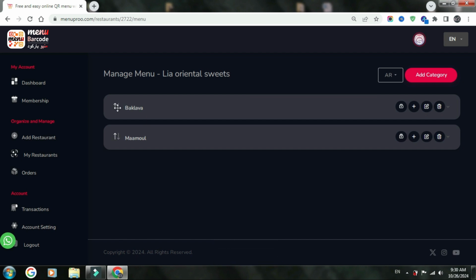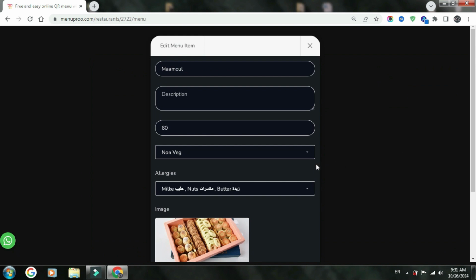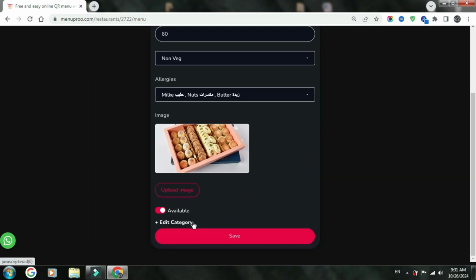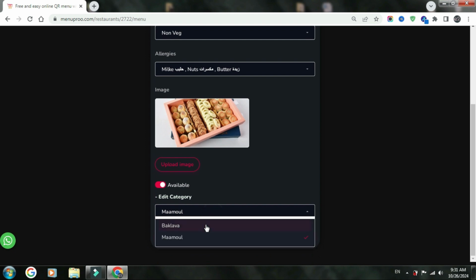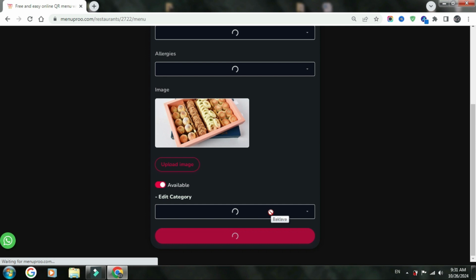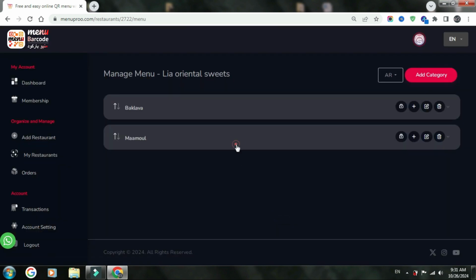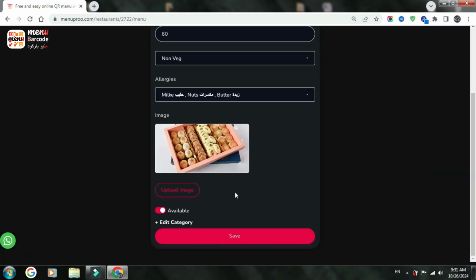The platform also allows us to easily move any product to a different category. For example, if we want to move the assorted Mamoul product to another category, we can simply click on the Edit icon here, and at the end of the options, we will see the Edit category option. All the categories we've added to our menu will appear when we click on it. We'll select the category to which we want to move this product, then click Save. As you can see, the product in the Mamoul category has been moved to the baklava category. In this way, we've added 2 categories containing 3 items.